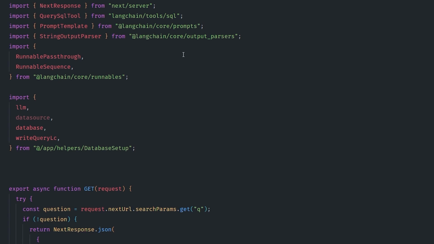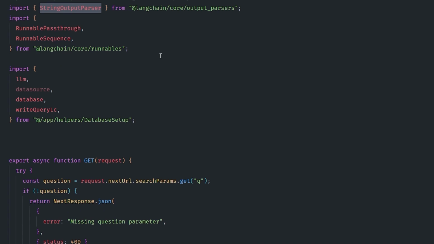We start with importing the stuff that we're going to use, like NextResponse to return the final response, a QuerySqlTool, which is one of the tools inside LangChain for SQL, the prompt template, because we want to send the results to the large language model and it will return us the final results in a human readable way, a parser for the output, RunnablePassthrough and RunnableSequence. This POST will handle execution, two functions beneath each other.